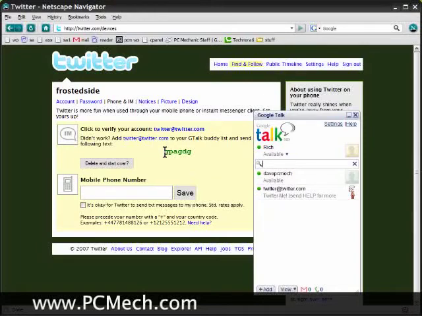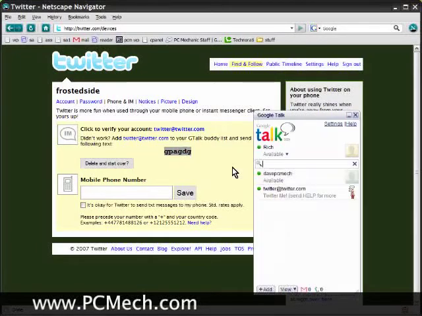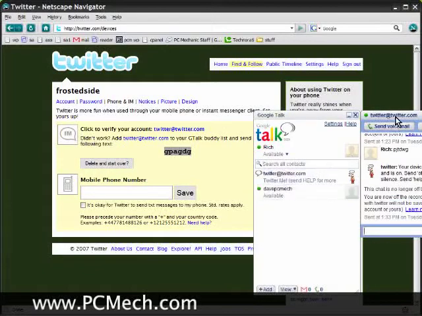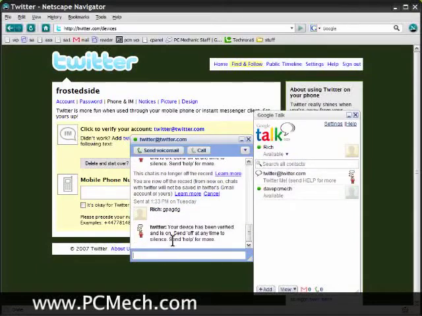Now Twitter is already in here, but it doesn't mean I can use it yet because I have to send this little code over to the Twitter account. So I'm going to go ahead and copy this. Bring my messenger back in the foreground here. Double click, I'll open this up, and then I will paste the little code and press enter. Twitter will respond with, your device has been verified and is on. Send off at any time to silence.